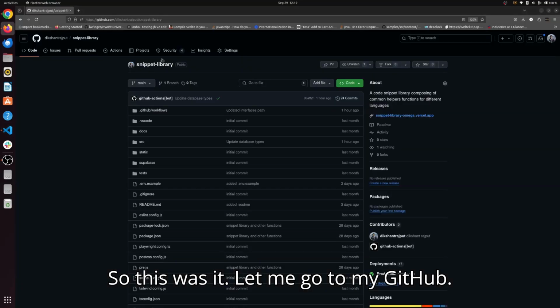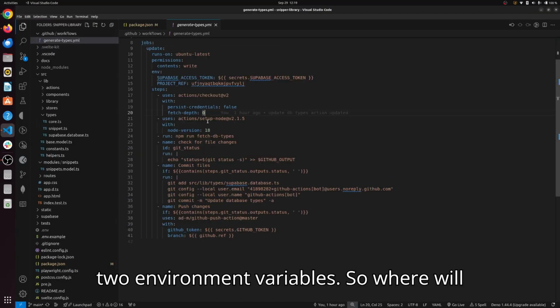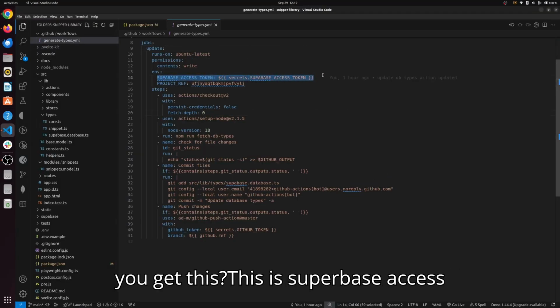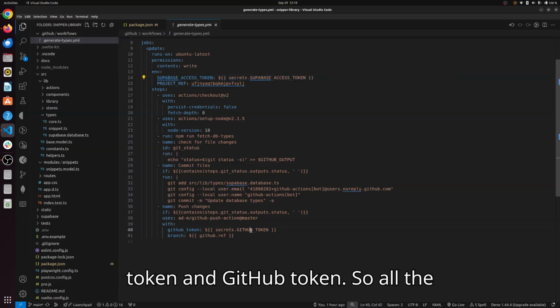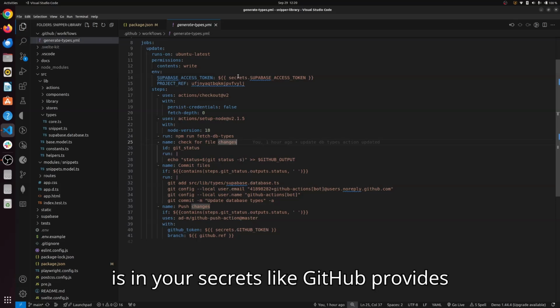So this was it. Let me go to my GitHub. This is my GitHub. So you see there are two environment variables. So where will you get this? Like this is Supabase access token and a GitHub token. So all the secrets related to GitHub is in your secrets.